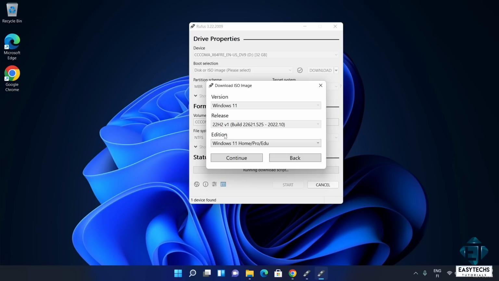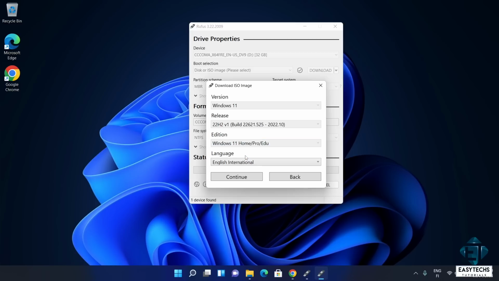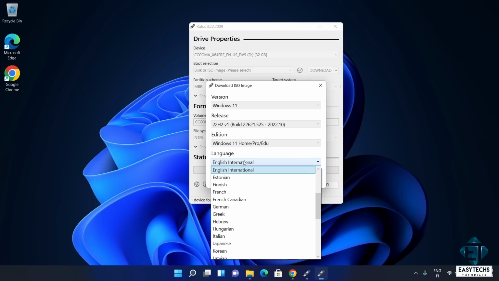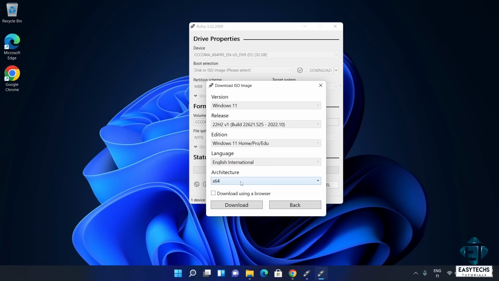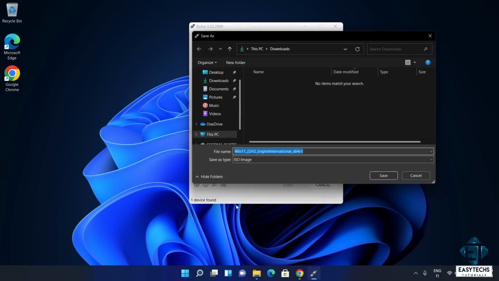And then it asks for the edition. Here it only has these 3 editions together. I will hit continue. Then select language, hit continue. The architecture is automatically x64. You can choose to download using your browser. I will just let it download here on Rufus. So I will hit download.